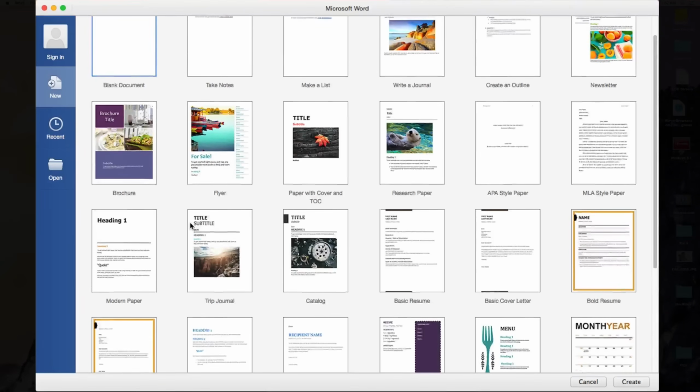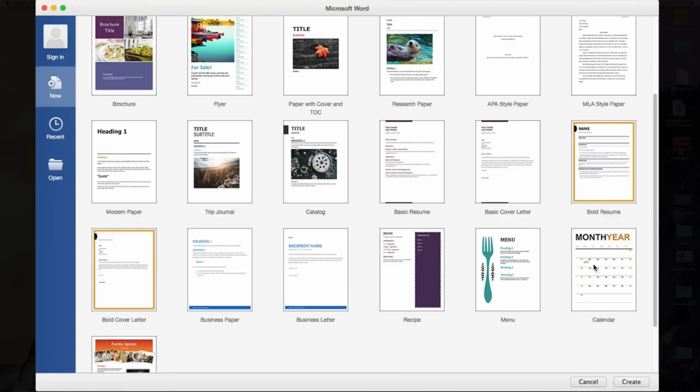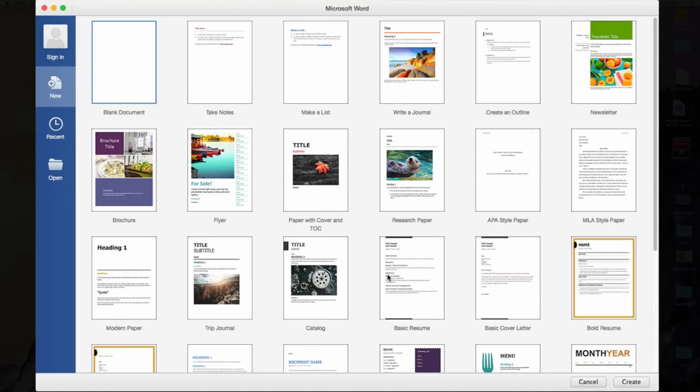So there's a lot of different templates you can choose from. Basic resumes, basic cover letters, for your resume. So a lot of different things you can do naturally with it, whatever you expect to do, calendars, menus. We're going to just open up a blank document right now, just so I can show you a little bit around the interface here. So we'll just go ahead and click on this.